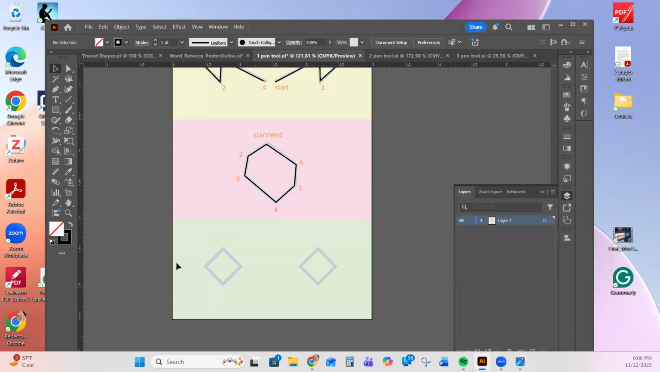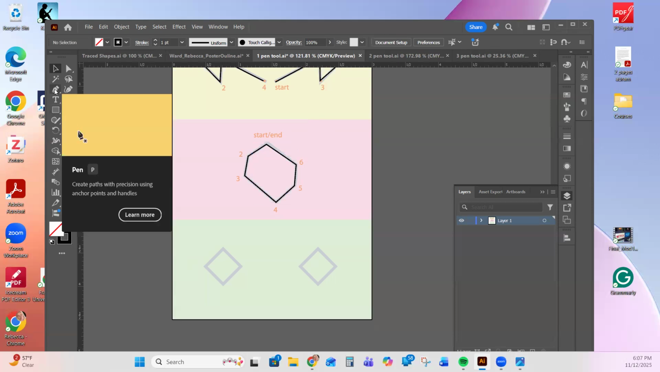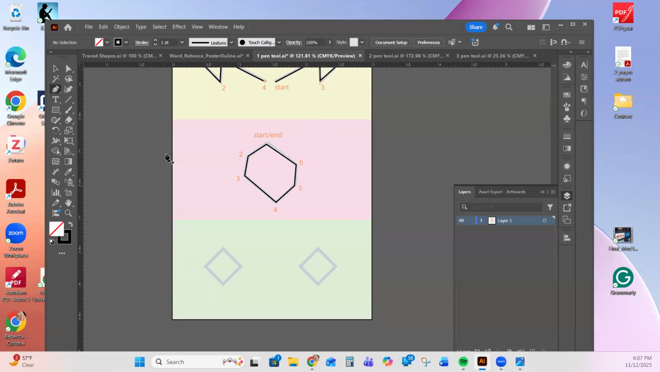There's two square, quote unquote diamonds down here. Instead of making the square, you can technically make it from scratch with the path tool, the pen tool, by selecting the pen and just drawing the square down here at the bottom.